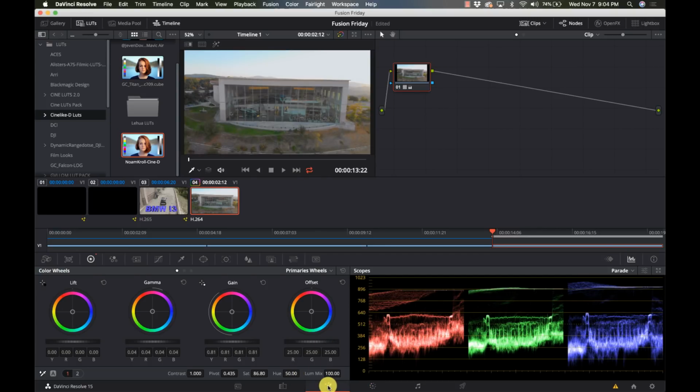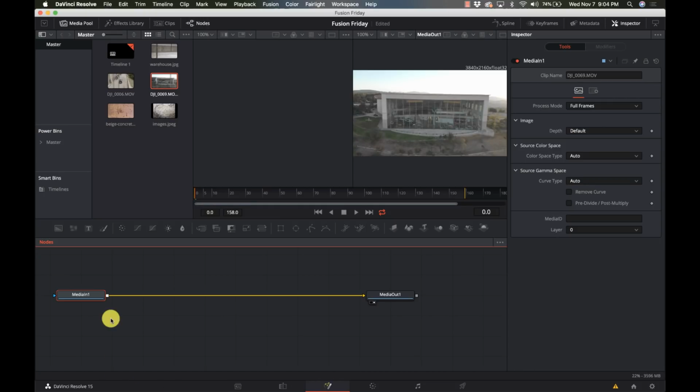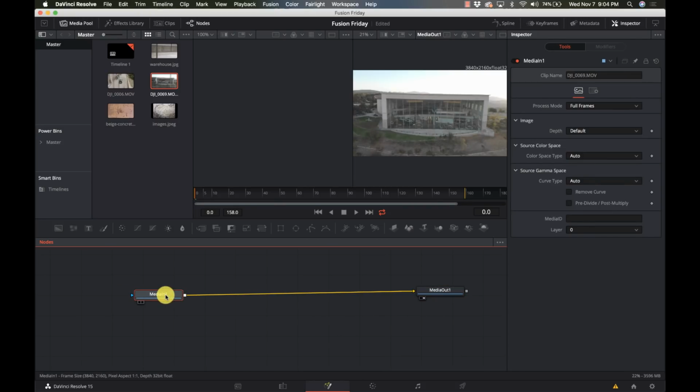So next I'm going to bounce over to the Fusion tab. Now, don't get intimidated. Don't overthink this. It's not that difficult if we just take it one step at a time. So when we go into the Fusion tab, we have our input and our output, media in and media out. Media in is the footage coming into Fusion. Media out is the result of all the changes going back out to Resolve. So keep that in mind.